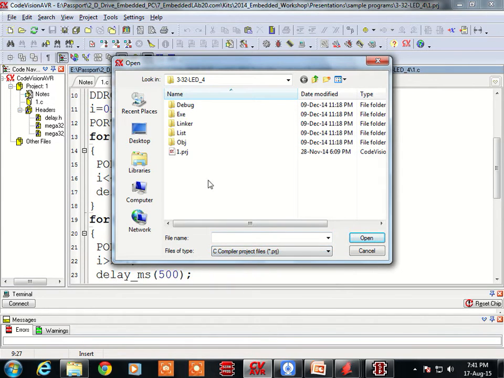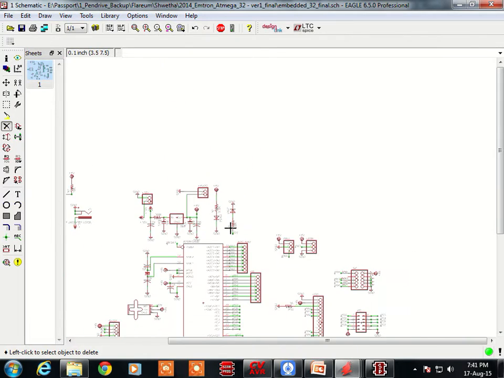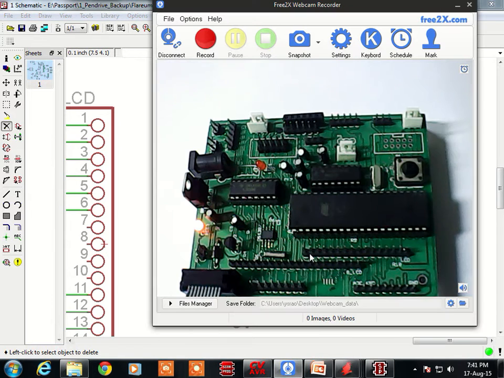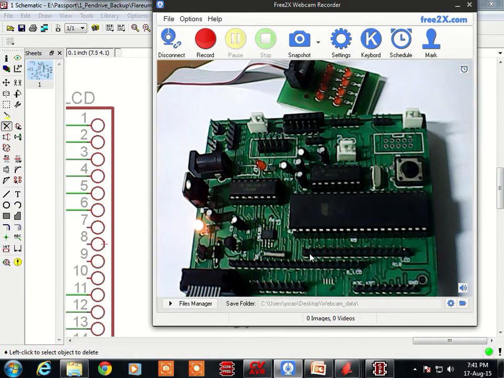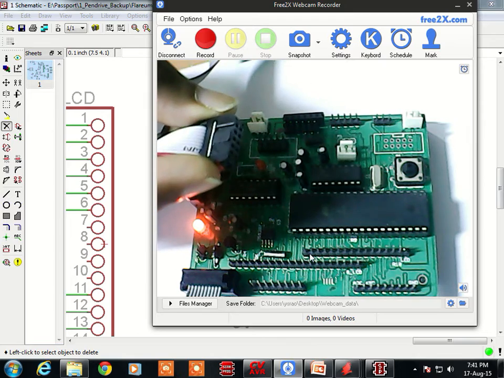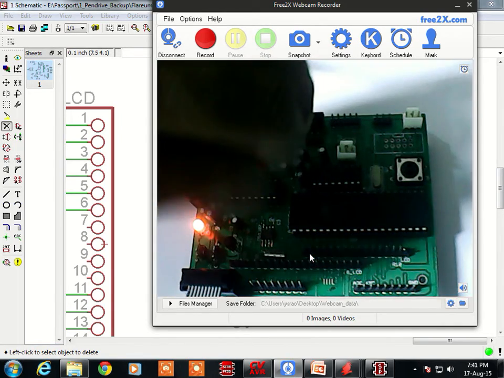Like as you can see in the example, example number LED4, if you open this example, where in the design of this board, port C, all of port C is connected on this 5x2 connector, there is a VCC pin and there is a ground pin. So you can connect 8 LEDs to the board. While connecting these 8 LEDs to the board, make sure there is a red wire or there is a notch. This notch should go exactly outside the PCB where the notch is printed.